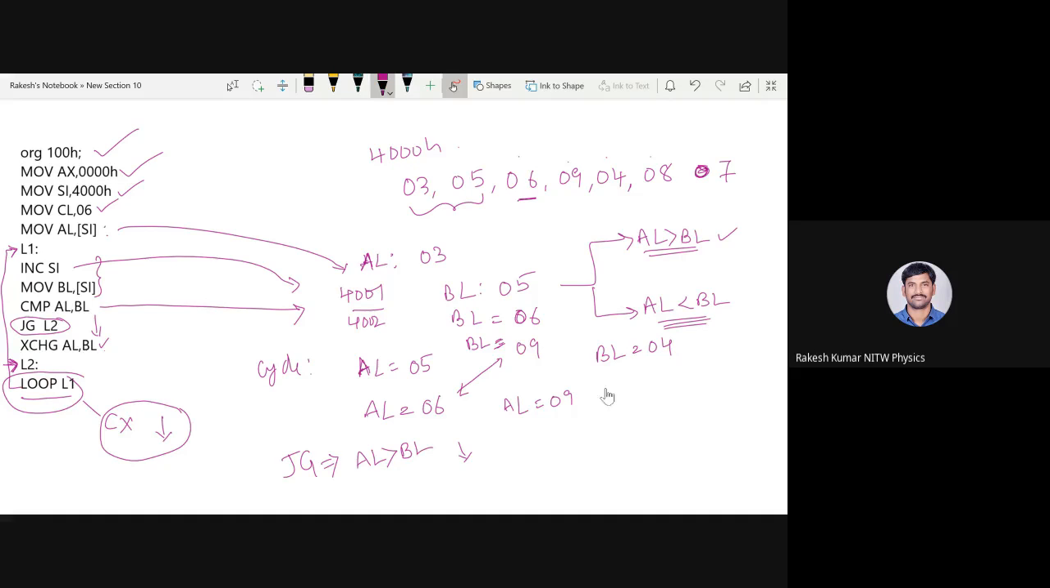Now what happens in this case? It goes to loop 1. Yes, it directly goes to the loop because AL is already greater than BL. So again it goes to the loop. What is the next BL value? 08. Again it will compare. Now what happens after the comparison? It will jump, or it will exchange? It goes to the loop because AL is greater than BL. So when it goes to the loop, the next number will be loaded into the BL register. What is the next number? 07. Again 09 and 07 will be compared.